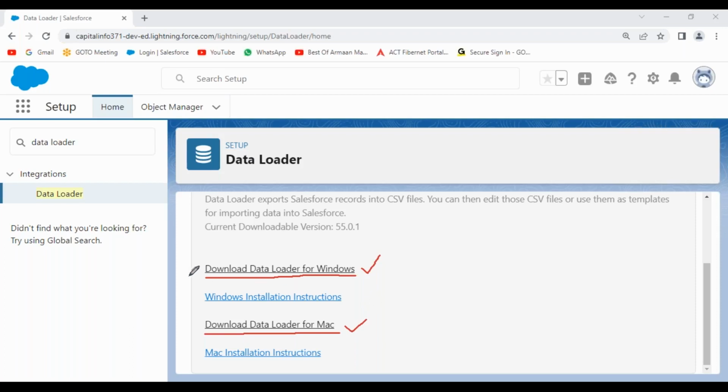Upon installing this data loader, if you need any instruction guide or a step-by-step approach, we can follow this instruction guide for Windows. This is the instruction guide for Mac installation. So Salesforce is giving the instruction guides here for each and every flavor of data loader. Okay, now. We can click on this link, and the data loader tool will be downloaded onto your local system. From there, we can start utilizing it.